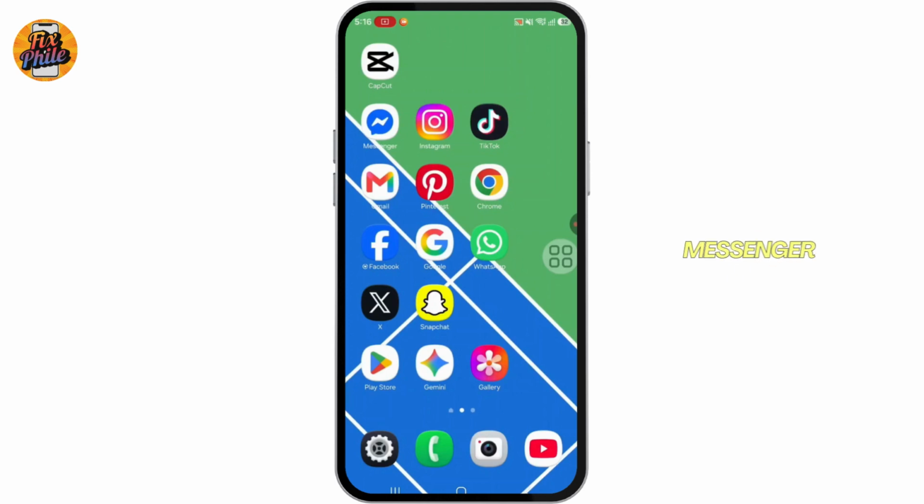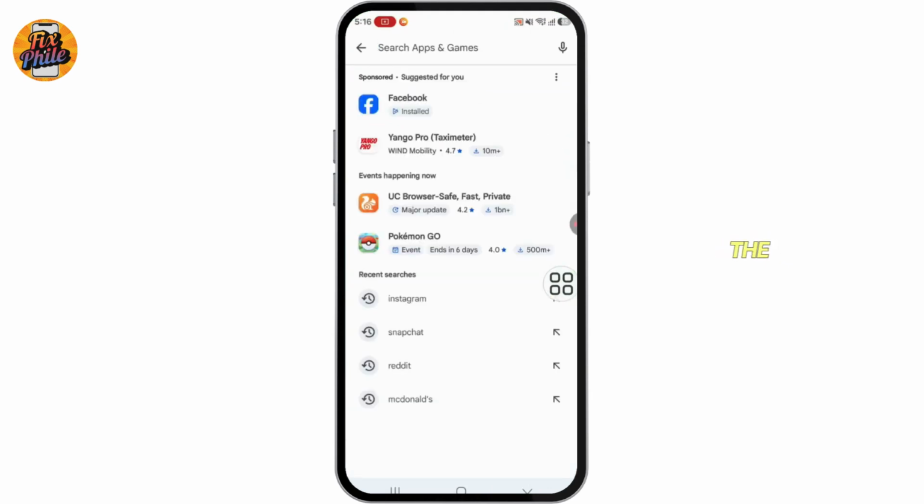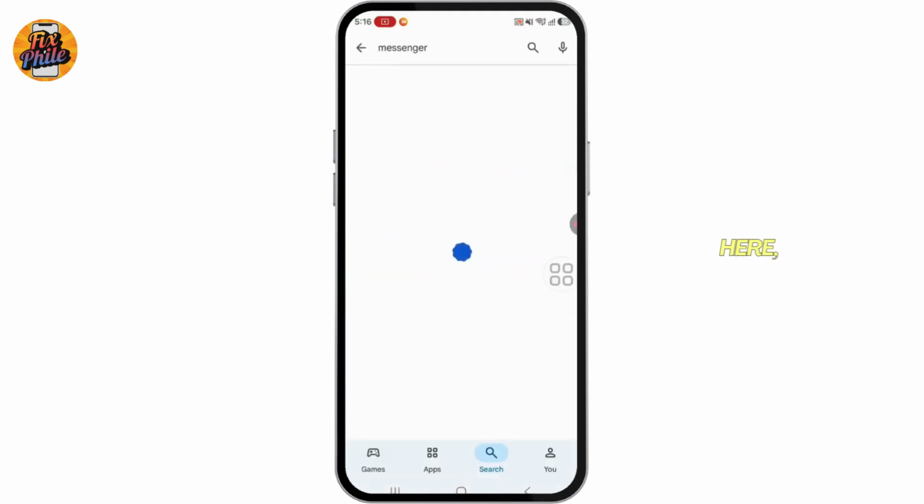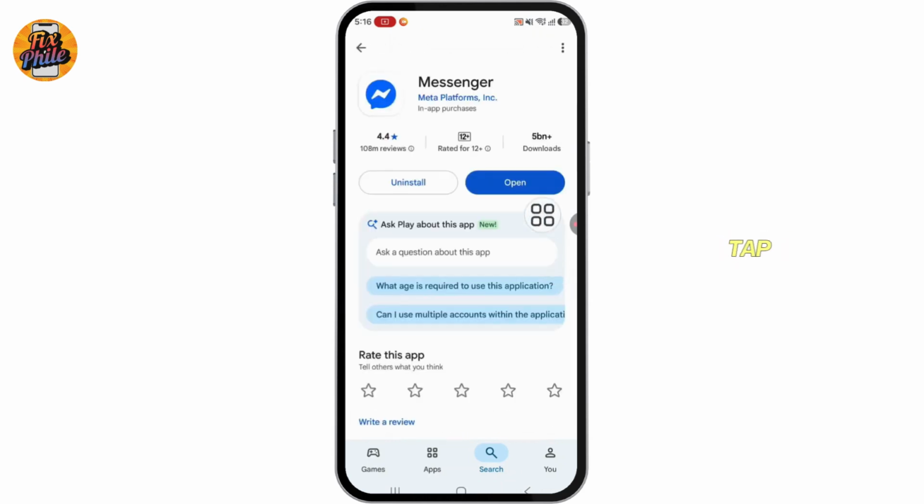After that, make sure Messenger is up to date. Open Play Store or App Store. Now, tap on the search bar and search for Messenger. Here, find the option of Update. Tap on that. Now, wait until the update is complete.